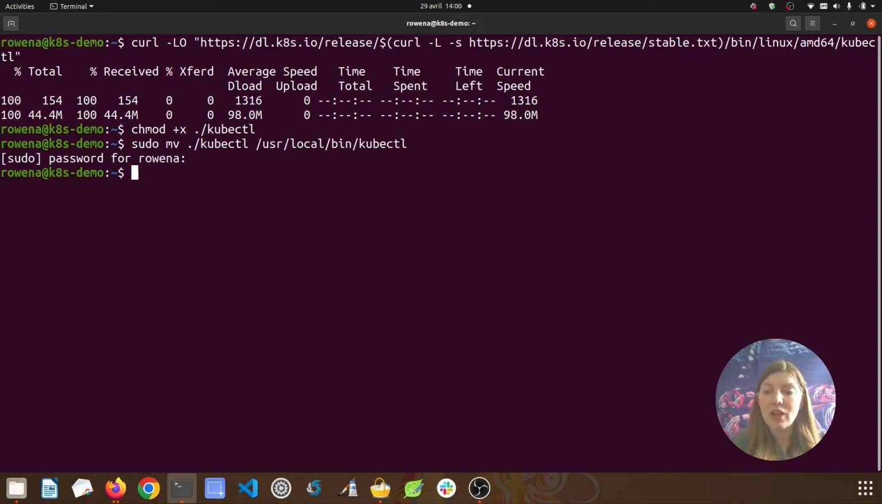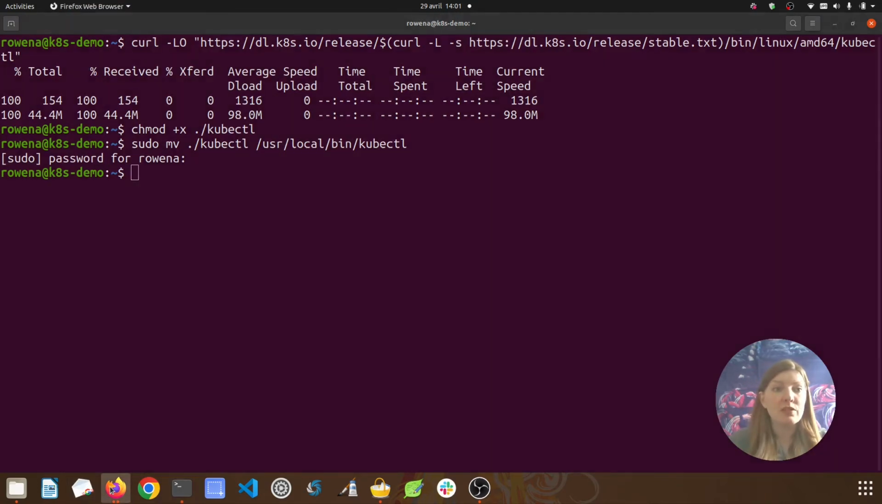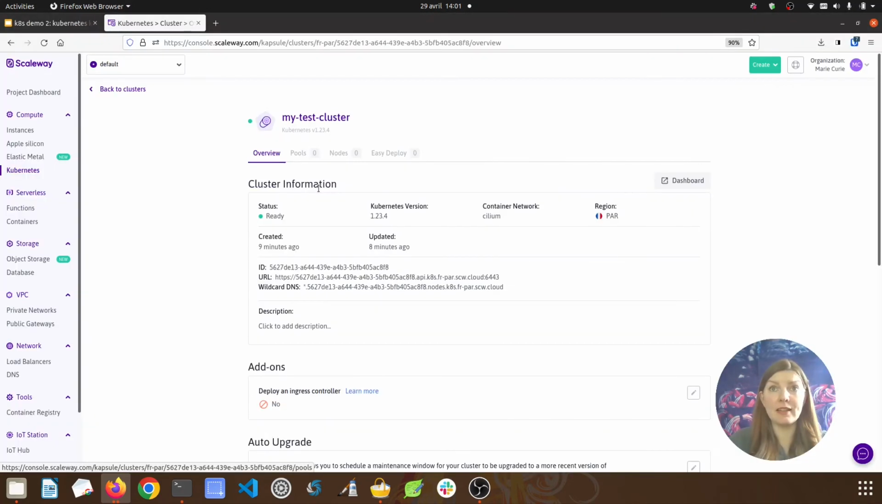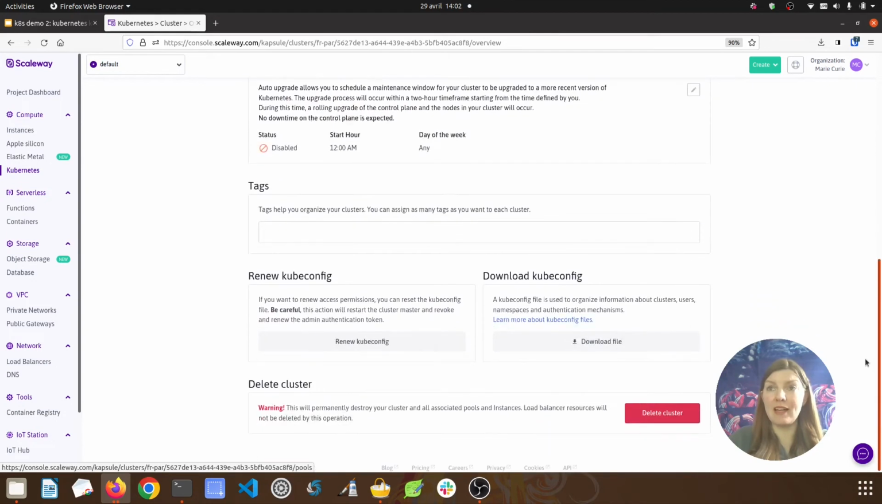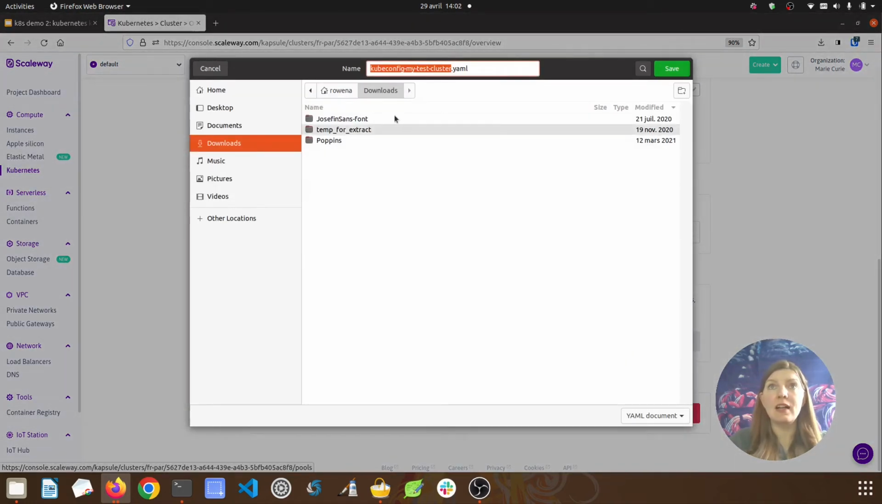So that KubeControl can now connect to the cluster we just created, we need to download that cluster's kubeconfig file, and that was generated when we created the cluster, and it's available on the console. So let's go back to the console, click on the cluster, we're in its overview page. I'm just going to scroll down and we can see this link, download kubeconfig. I'm just going to click the download file link. I'll save that to my downloads. You can see that it's a YAML file.